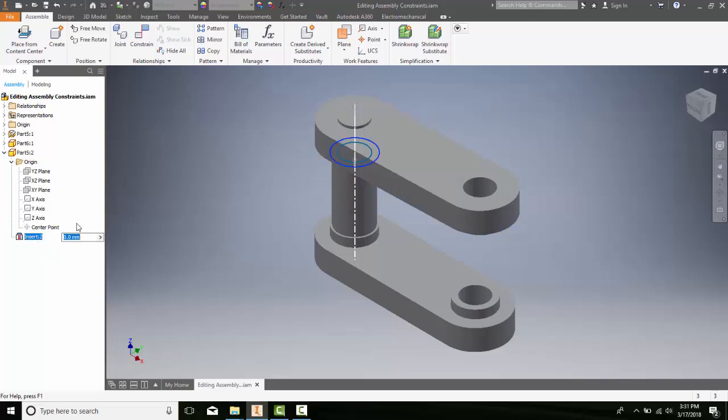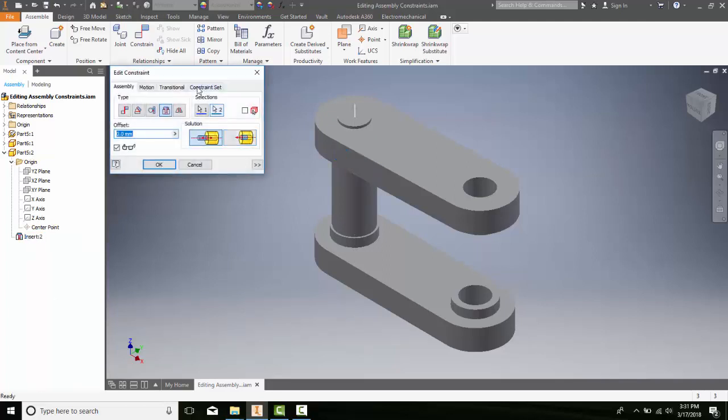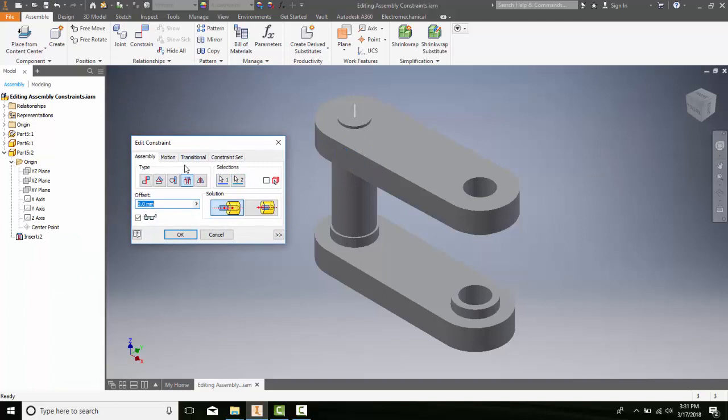First thing that happens is I get a little edit menu, a shortcut menu right here that displays, and this edit box shows up either for our offset values or for our angle values. But I could always right click on any constraint, and when I right click on it, I can go to edit, and that will bring me to the full dialog box for whatever constraint it is.